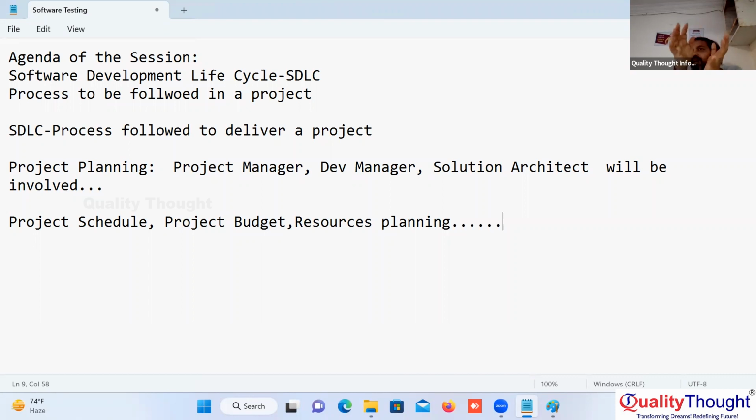Once the planning is over, we get clarity and publish it: this much budget, this project is a 2 year project, this project costs 10 crores, and 20 to 30 resources will be involved. We are going to deliver it with these tools and technologies. It is a web application, a high-level idea about the project.